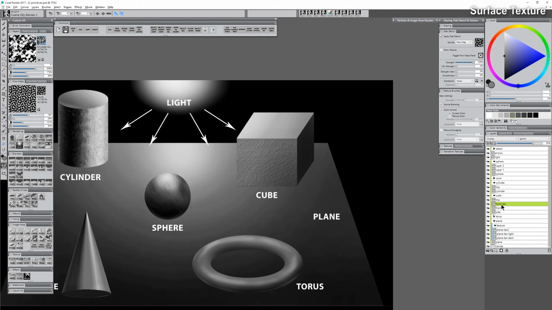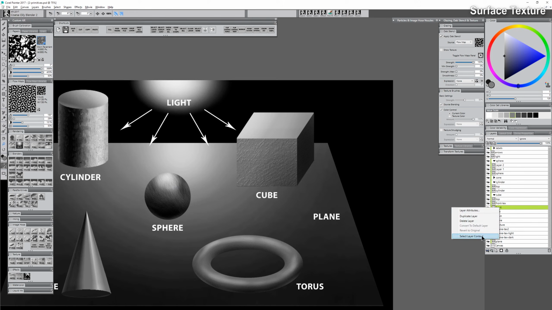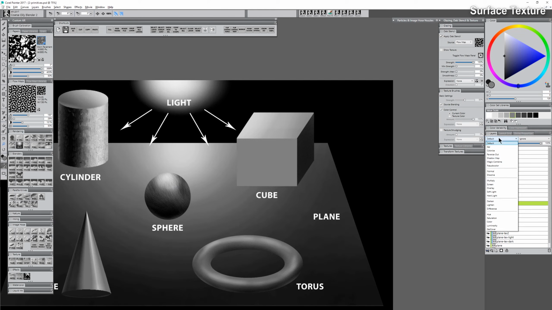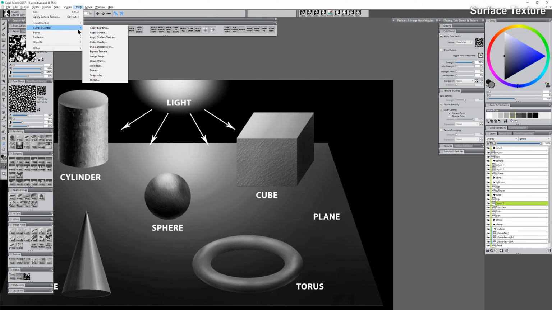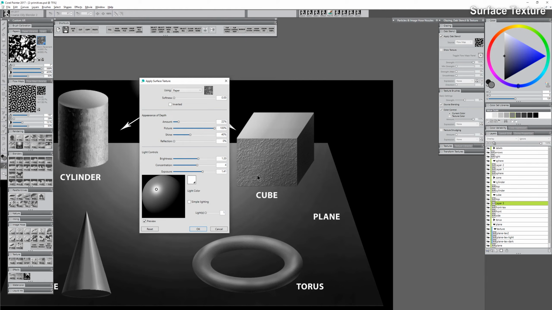A couple of the things you can do to help your surface texture look less repetitive are to add more than one layer of texture. So let's go ahead and add a second layer of texture. I'm going to choose the worn pavement texture. I'm going to right-click on the layer that I want to add the texture to and choose Select Layer Content, create a new layer for that additional texture, hide the selection with Control-Shift-H. I want to fill it with that same neutral gray color, and I want to set the composite method to Overlay. Then we'll choose Effects, Surface Control, Apply Surface Texture, and now we have that second layer of texture.